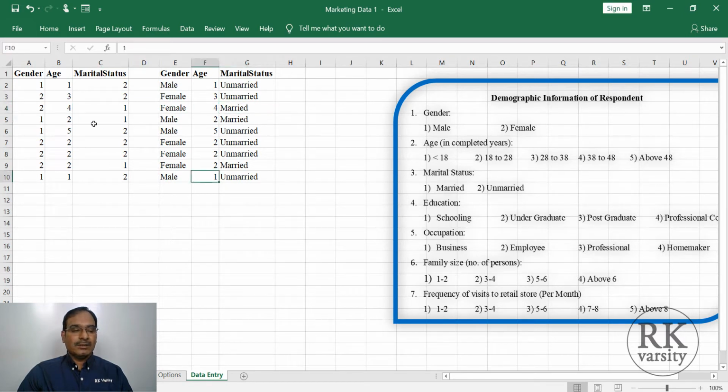So you can use either this table or this table. This is how you can convert the numeric entries into variable option names.